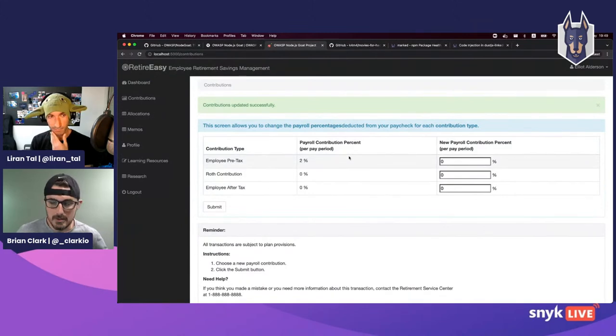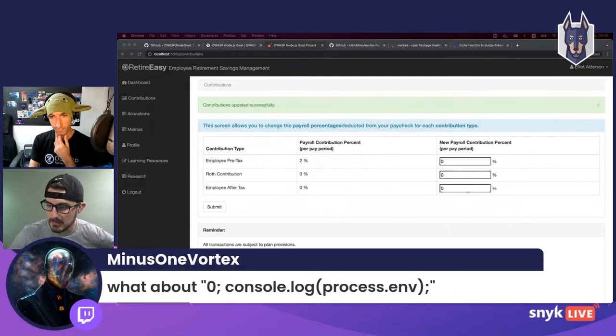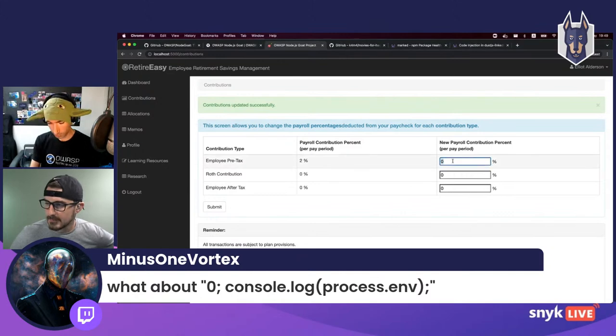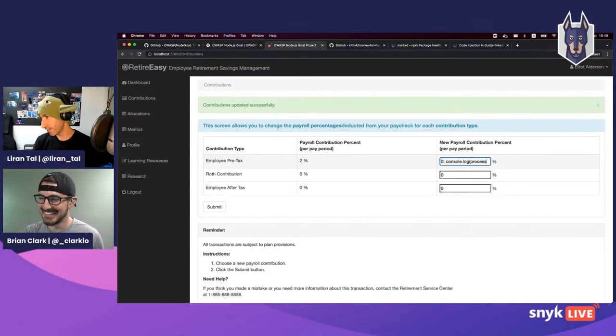We left off with the question of what can we enter into that new payroll contribution percentage? And I see -1 Vortex had an answer for us. What about this? 0 semicolon console log and then the process env in there. I'll just copy it here. Let's see if that works. Well, I'm not going to give you a process env because that's on my machine, but I'll give you process gate instead.